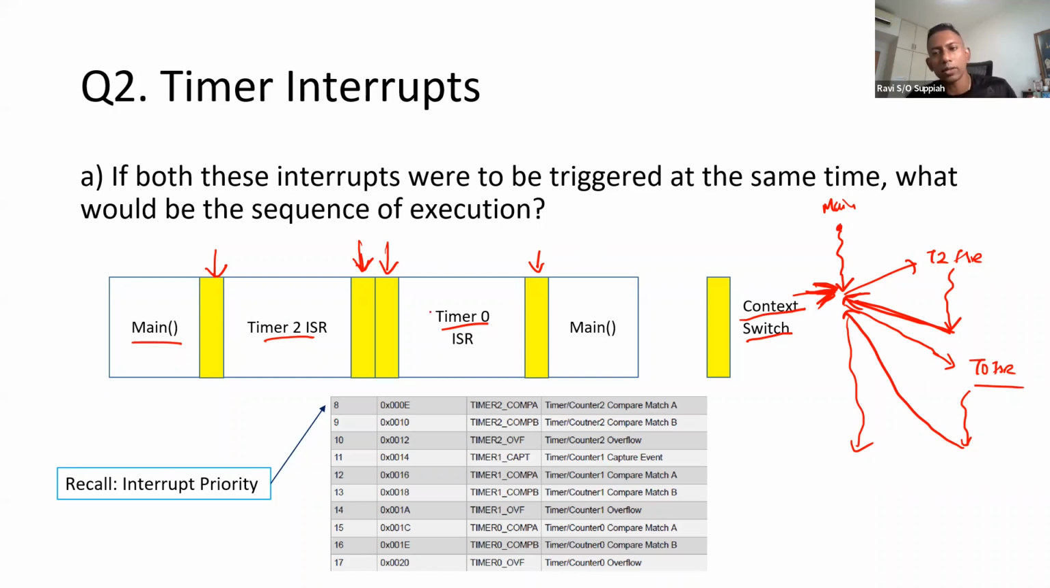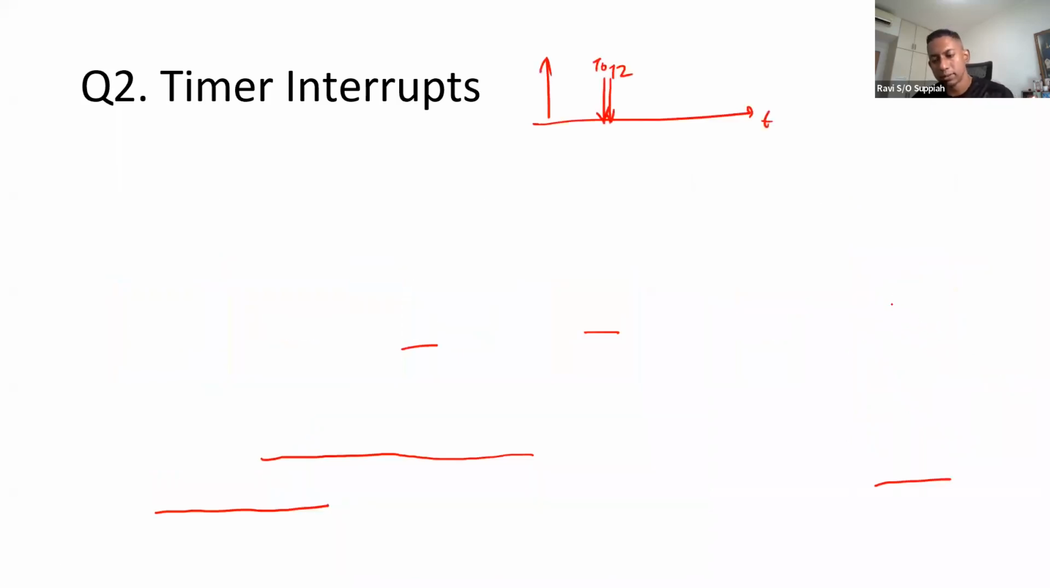This context switch is applicable to all interrupts. It doesn't matter whether it's timer, push button, ADC, doesn't matter. All interrupts, when they are triggered, you always have the same behavior. You have to do a context switch, which means you need to save and restore.